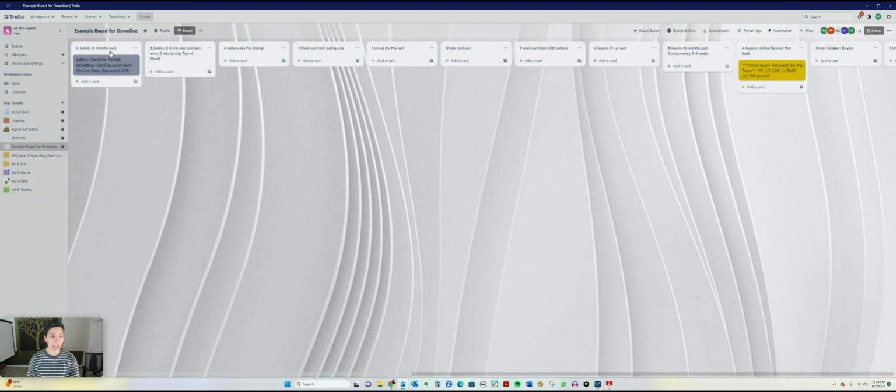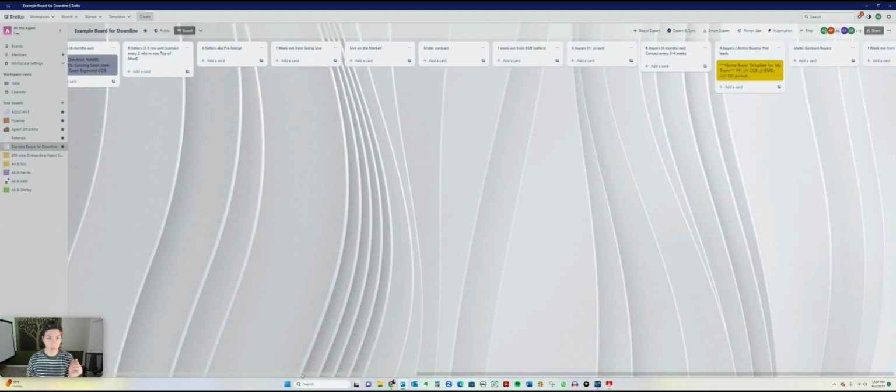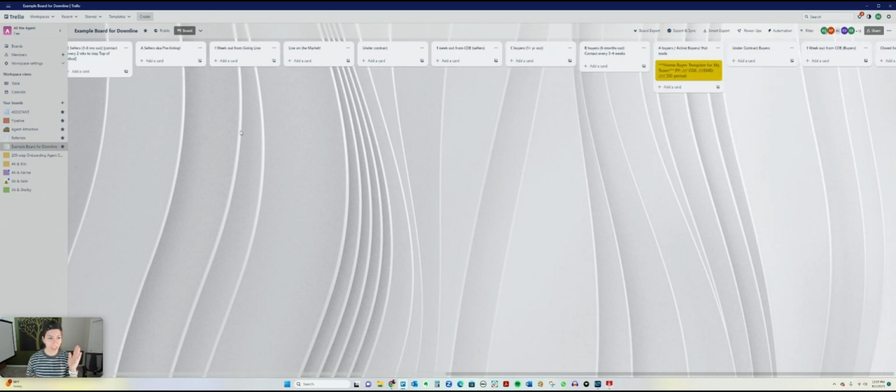So on the left-hand side here, I have sellers and buyers broken into three different columns. One is far out sellers that I'm calling C sellers. B sellers are 3 to 6 months out. Again, this is to make sure that you're hitting everyone on that specific tempo. Then the third column is A sellers getting ready to list. You need to go on an appointment today and meet with them. Then I have 1 week before going live.